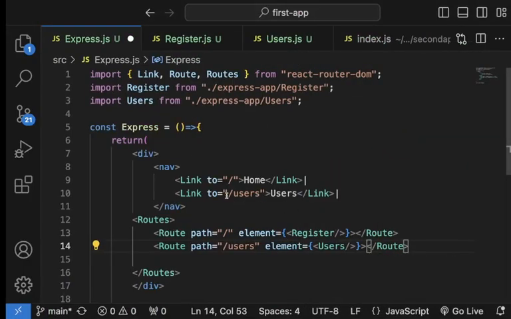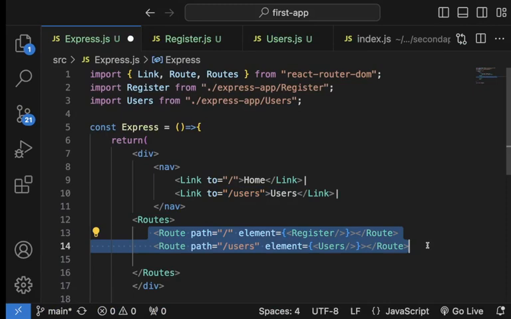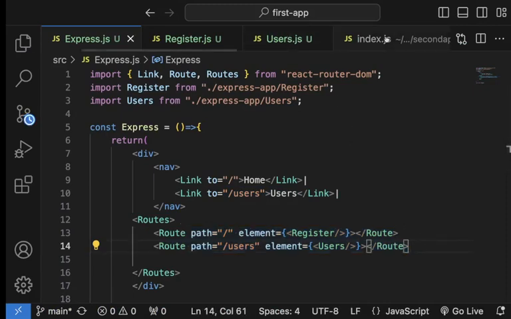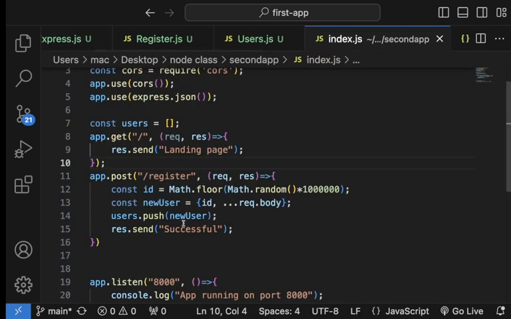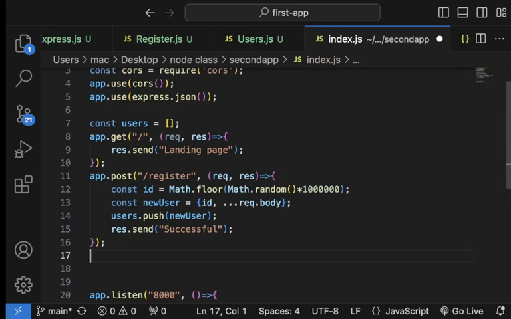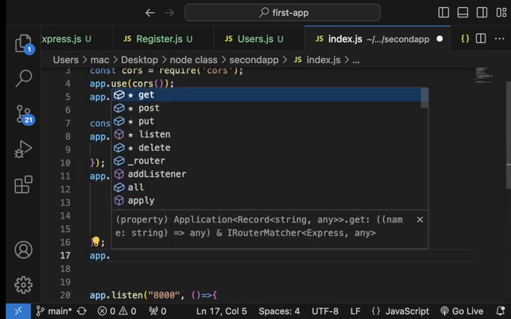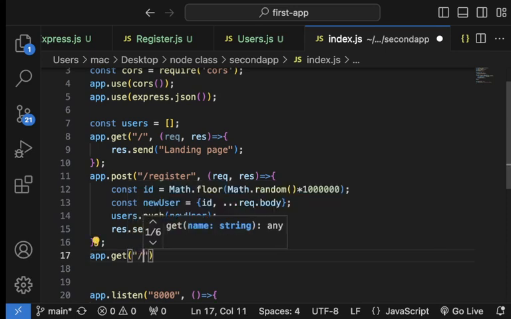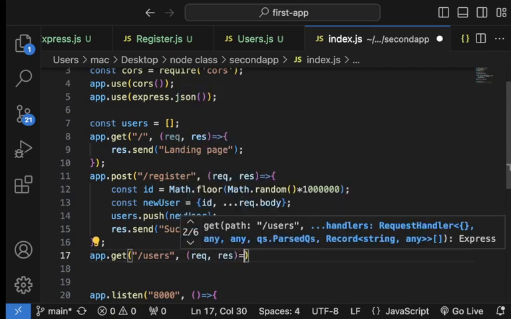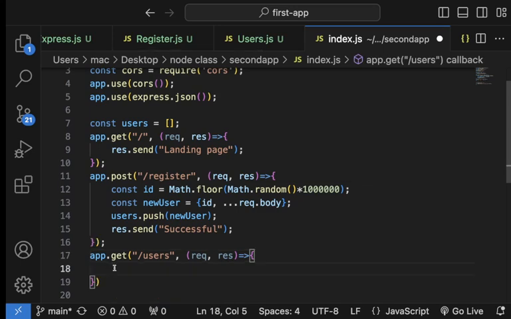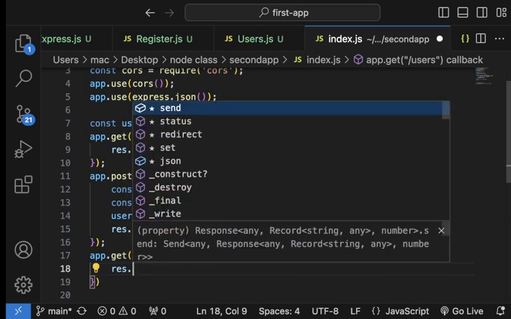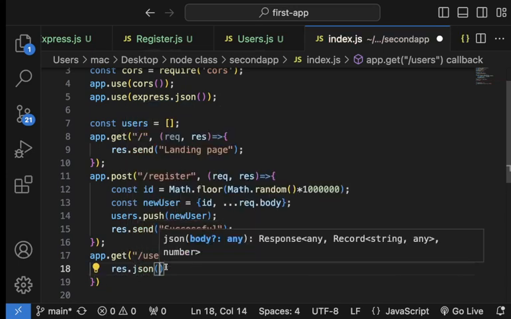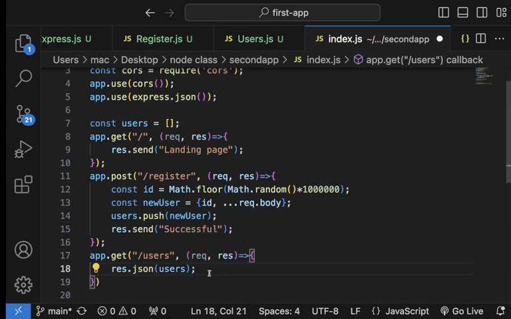So we have this. When I go to /users, it will go to this side. But then at the server side, we are yet to do the /users. So we can say app.get. I want to send back all the users. So with res.json, I send back users to the front end.